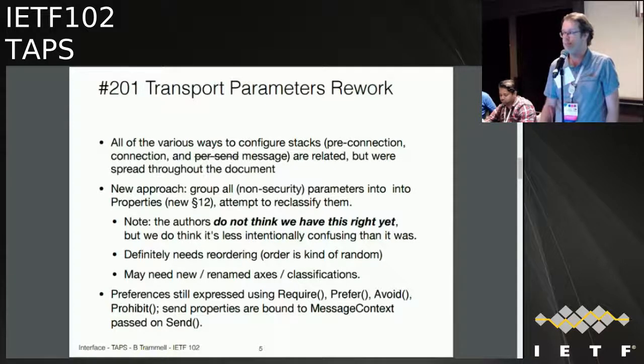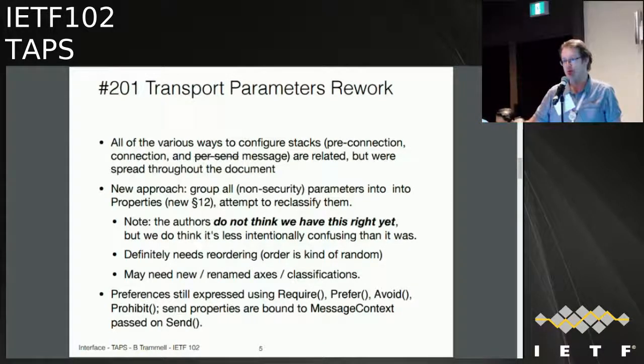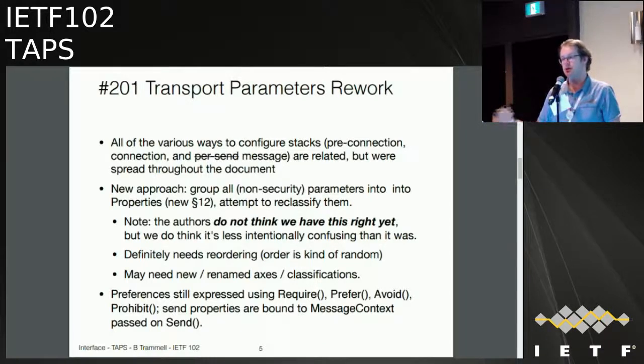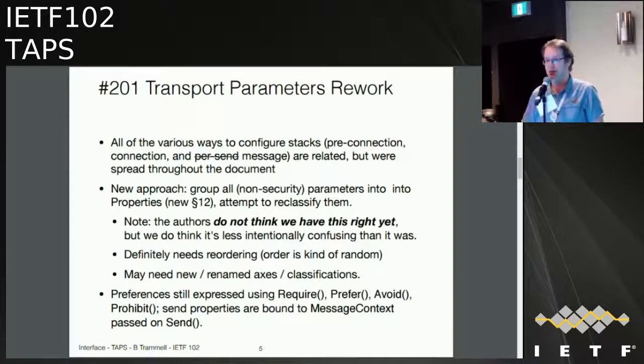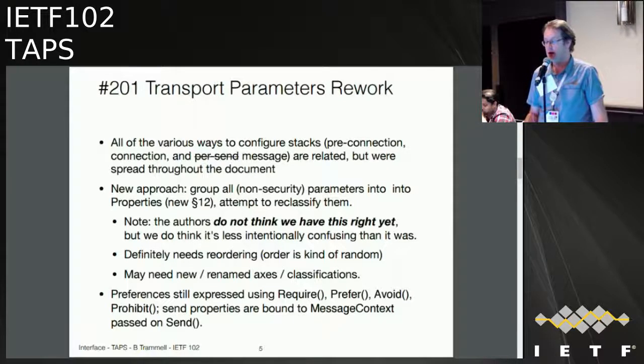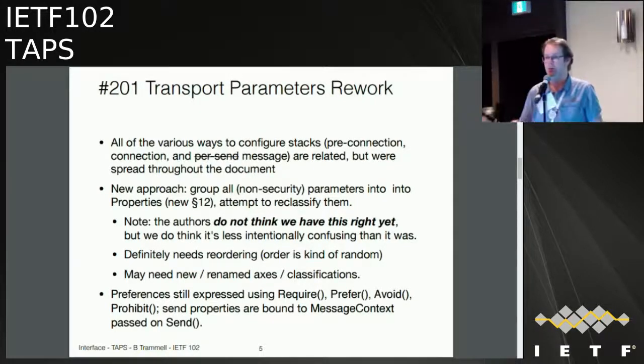The basic mechanism by which we do transport protocol selection, which is sort of the important TAPSy part of TAPS, is pretty much the same. We still have preferences. They're expressed using requirements, preferences, avoidances, and prohibitions. And then new, because of how we interact with partial sends, information that's on a per message basis is bound to a message context, and then you can keep sending data to that message context. Probably for the common case of not doing a partial send, we will recommend syntactic sugar for papering over that. Is it in there?